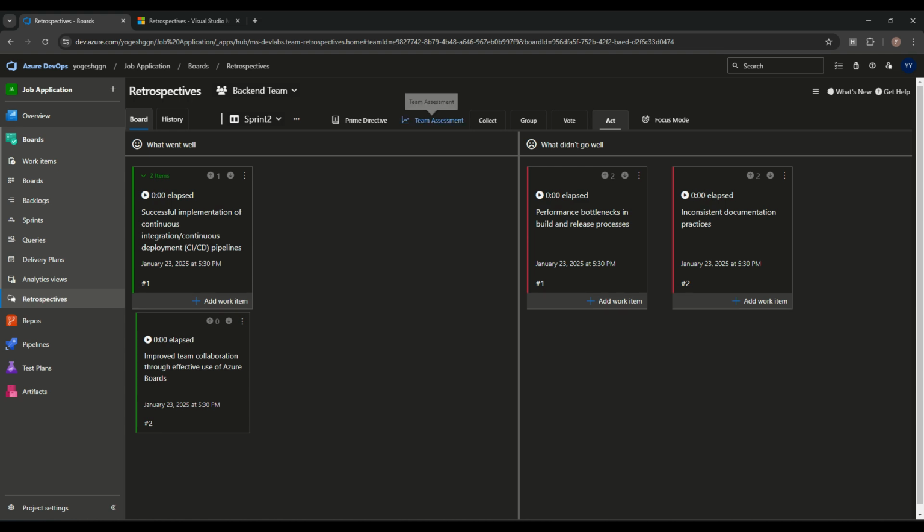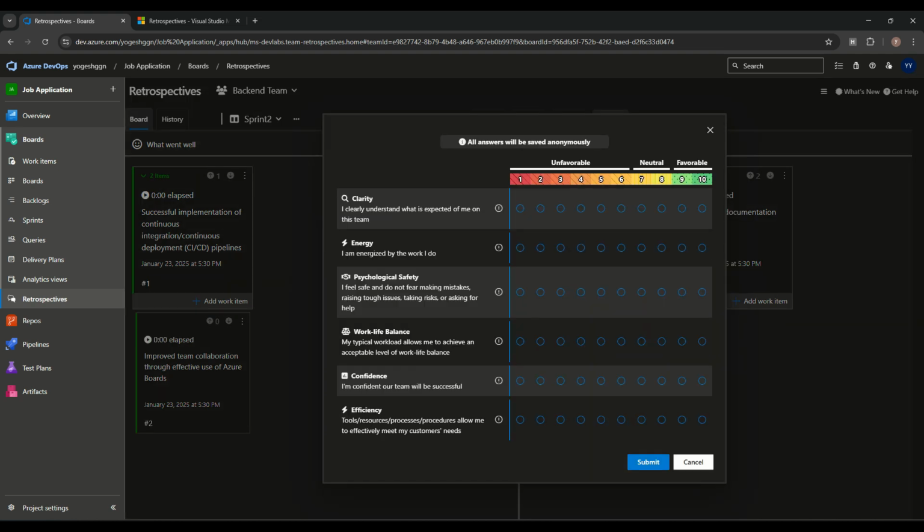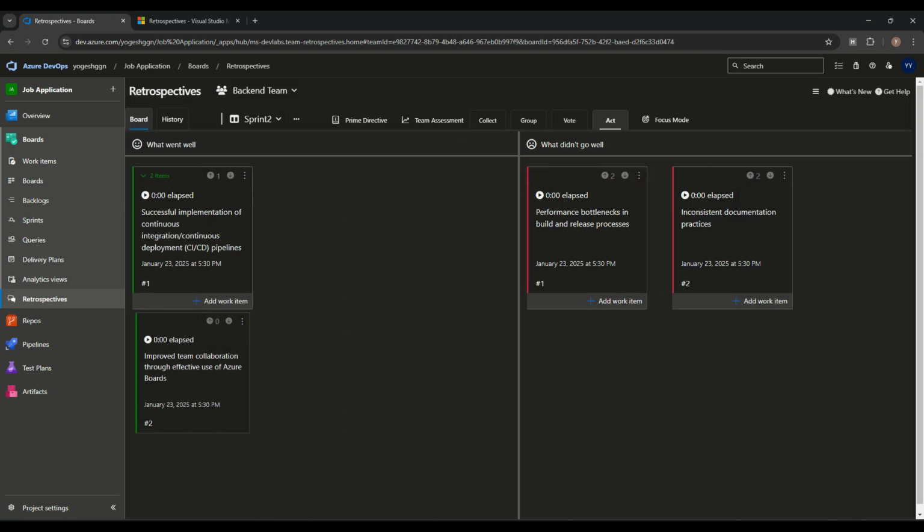After that, the team can give the team assessment also. From here they can give some feedback like clarity. Do we have clarity or not? Do we have energy or not? Do we have psychological safety or not? All these options they can give also. They can submit it, and these responses will be anonymous. Remember, we found one checkbox, so we will submit this one.